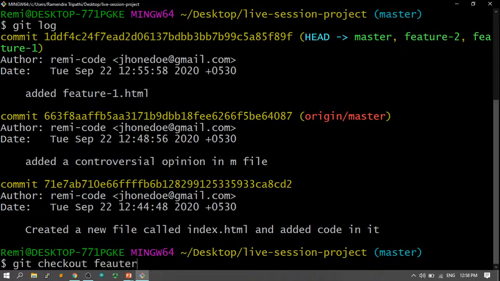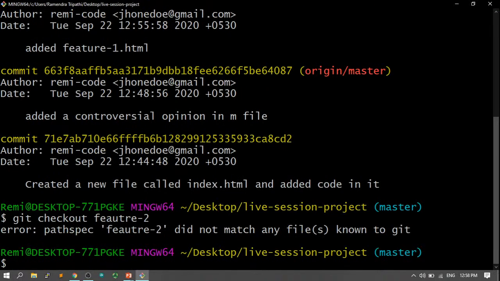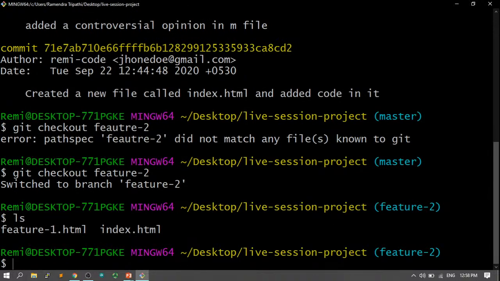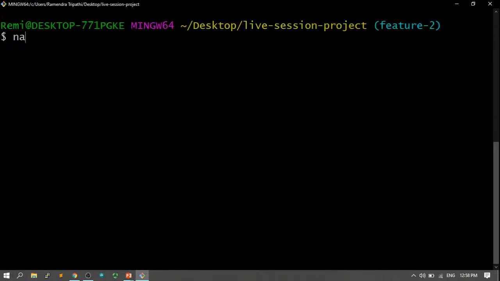All right, so one second. If I do an ls, you can see feature1.html and index.html. Now let me go ahead and show you what happens when we create feature2.html.